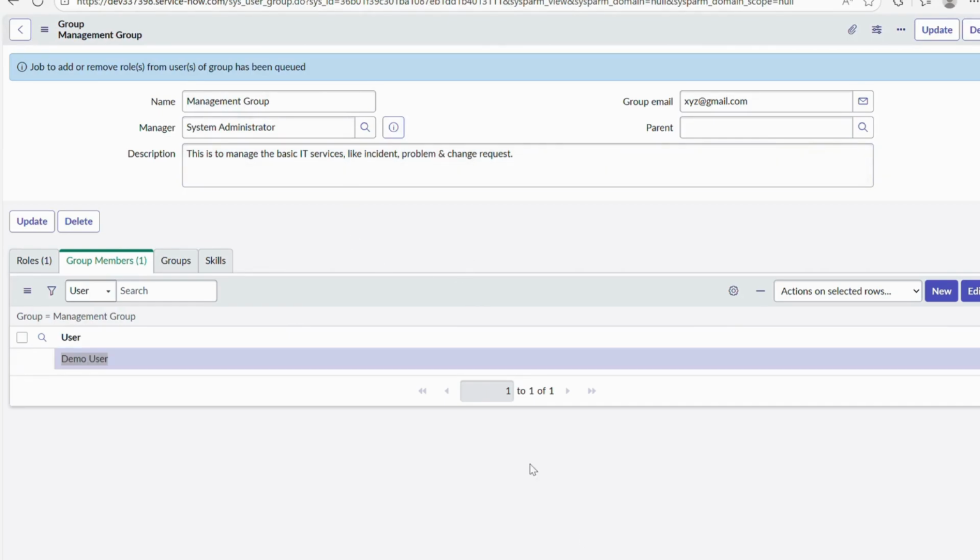I will go back to the incognito mode. I will log out once again and I will log back in as demo.user. Let me close this other tab. Now in the password, I'll provide the password and I will simply click on login. Now you can see that again, it has landed me into the service operation workspace.